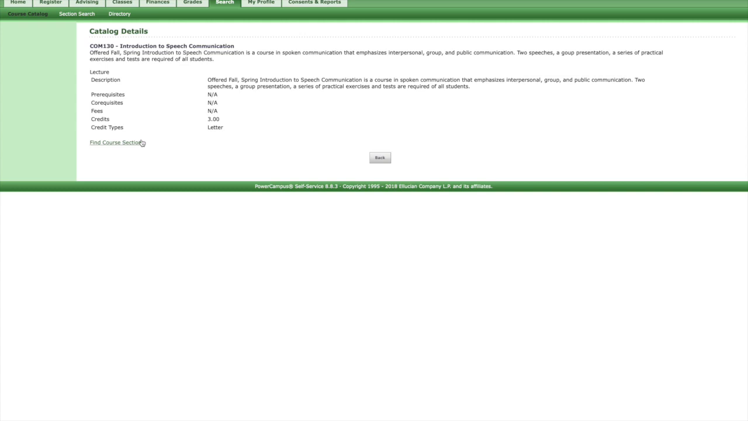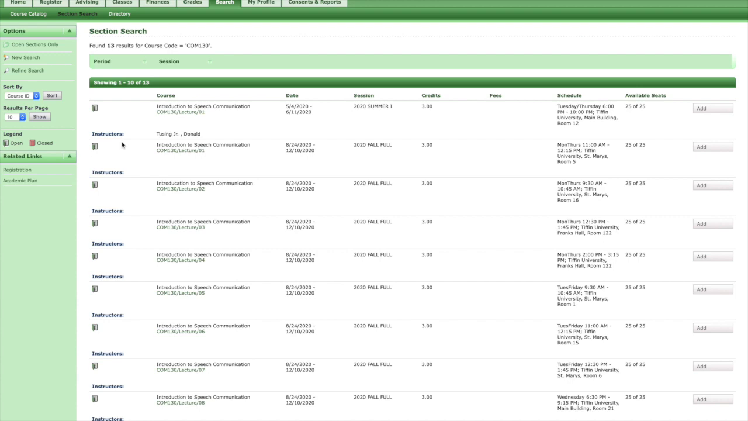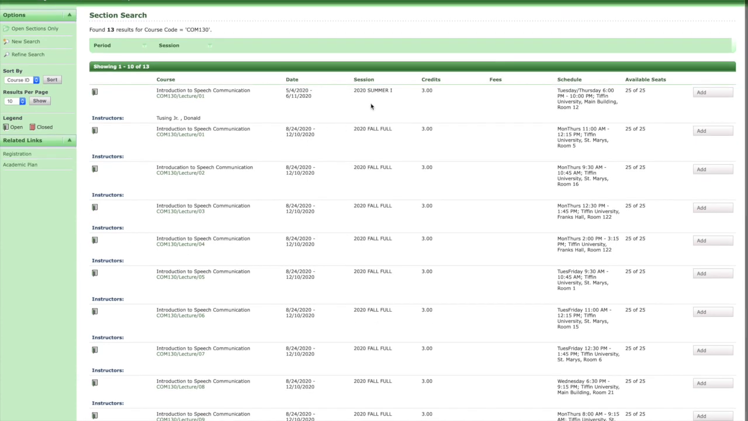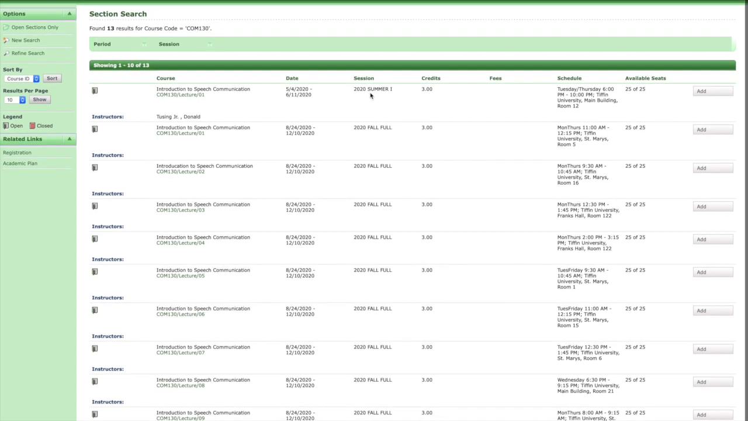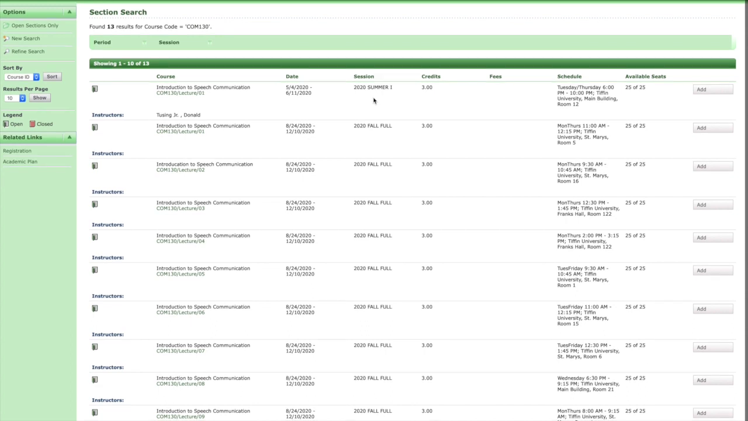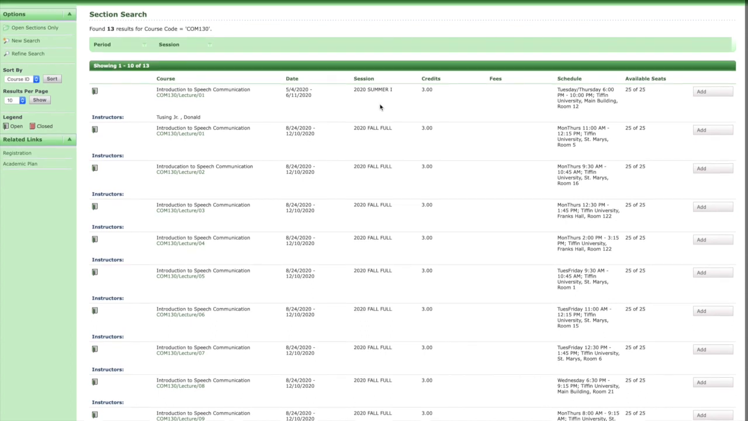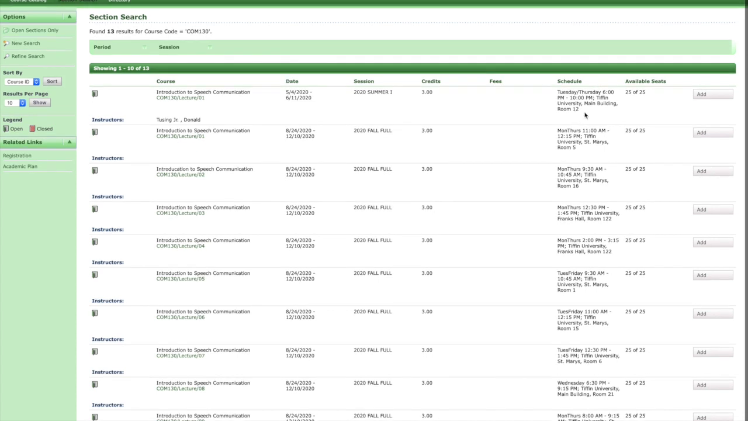To see specific course offerings for the following semester, click on Find Course Sections in the lower left-hand corner. When you get to this page, make sure you're paying attention to the term and the year. For instance, you can see this course is offered in both summer and fall. Take a look at the different days and times that the course is offered, and when you find one that you want to add to your schedule, click the Add button.